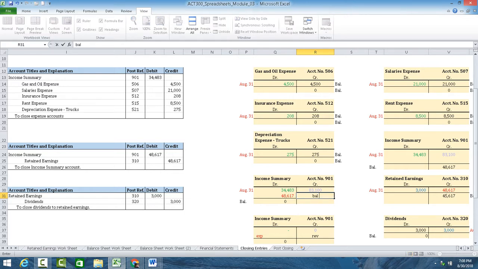So I'm going to type it in, balance 48617. Okay? So you can see that. And so to get rid of that credit balance, you're going to debit the income summary, and you want to credit retained earnings because retained earnings has a normal credit balance, and you want to increase it with the net income. So you've got to credit retained earnings for net income.